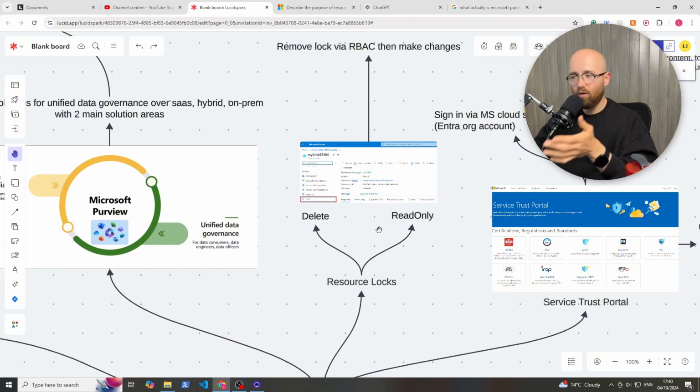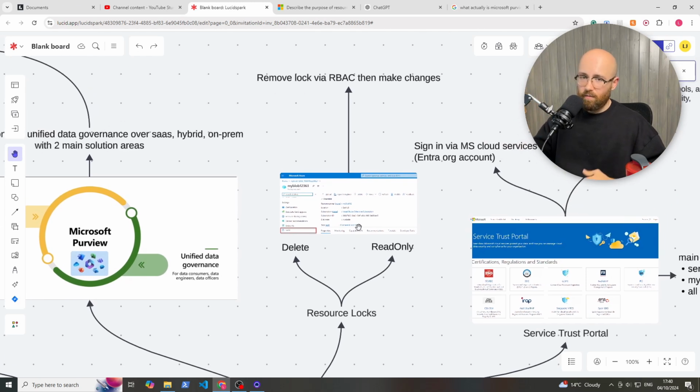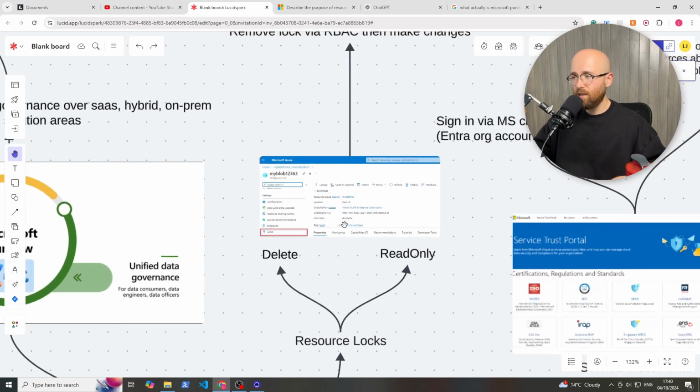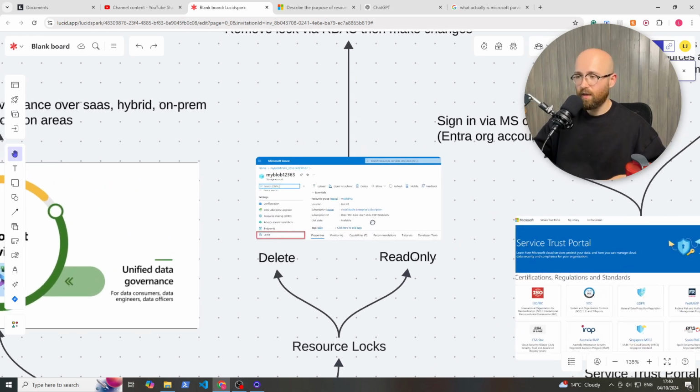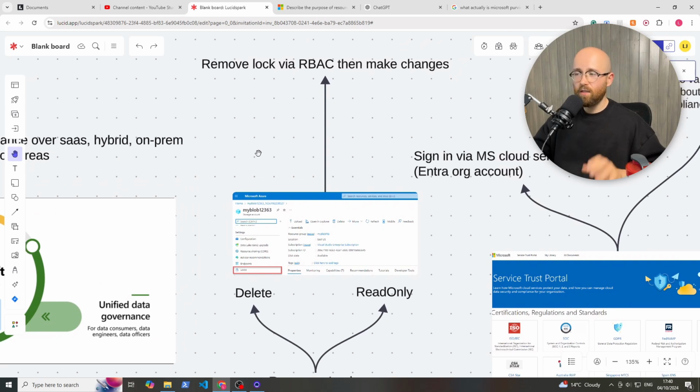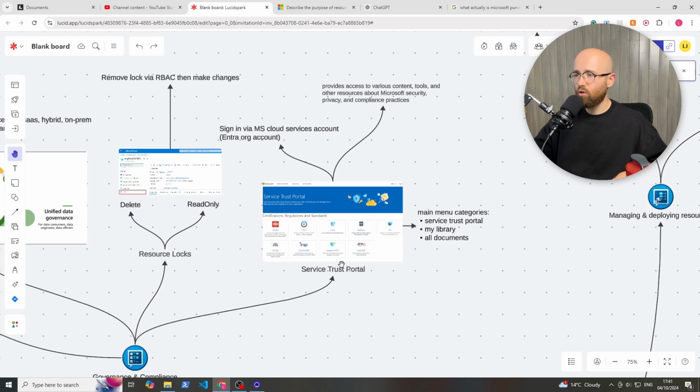They can either be delete or read only, meaning you can lock it for deletion, which means it can't be deleted but it can be read and changed, or read only, meaning it can be only read, nothing else. Now, why would you want to do that? Because you don't want to accidentally delete it, or you don't want people to be able to modify it, etc. Now, this lock can be removed if you have the privileges, leveraging RBAC. So if you have the right role, you can then remove the lock, make the changes, and then add it or not back on. Next up, we have the Service Trust Portal.